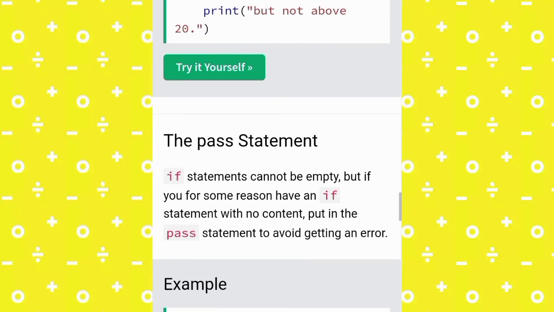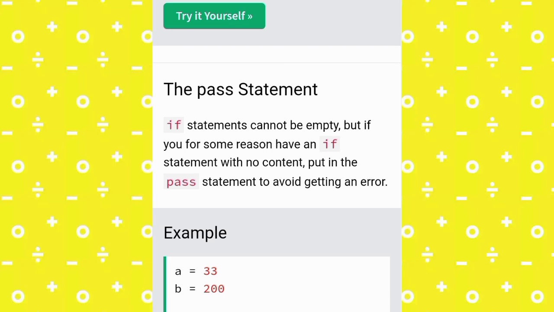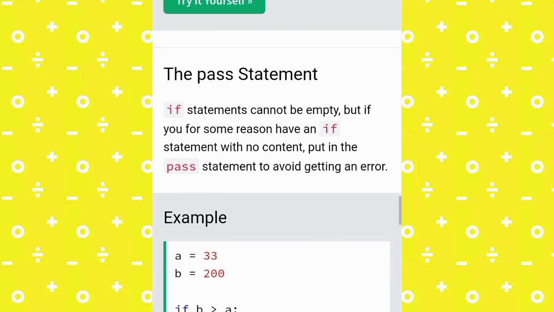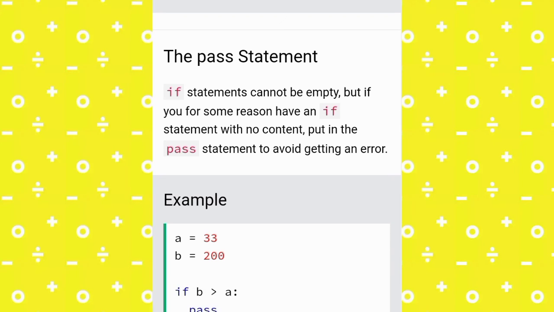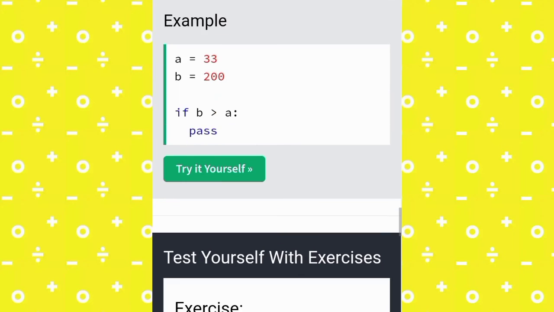The pass statement. An if statement cannot be empty, but if you for some reason have an if statement with no content, put in the pass statement to avoid getting an error. Like this example here: A is equal to 33, B is equal to 200. If B is greater than A, pass.